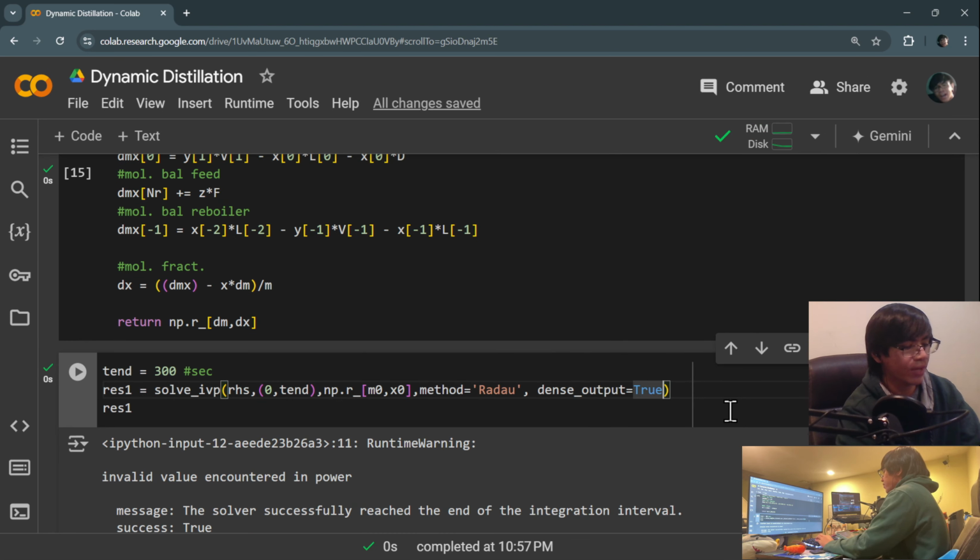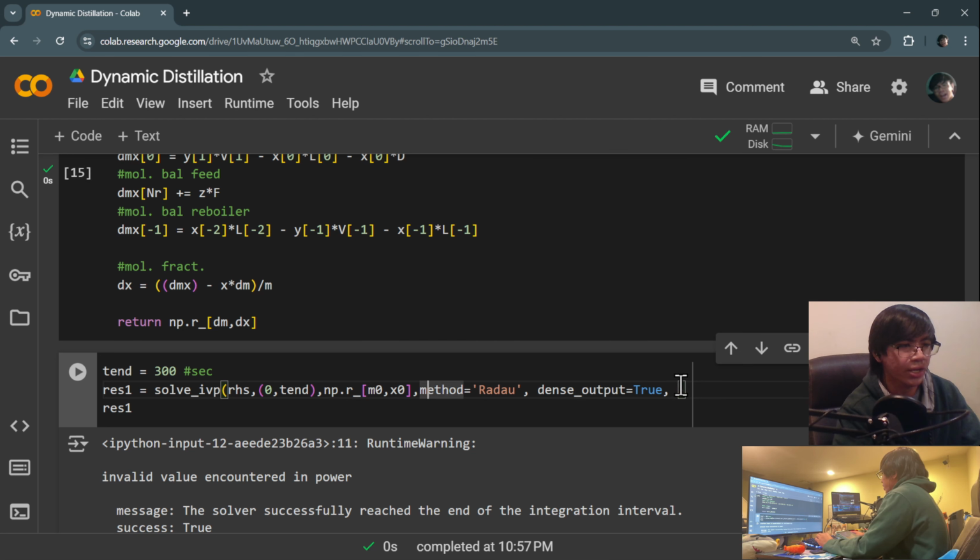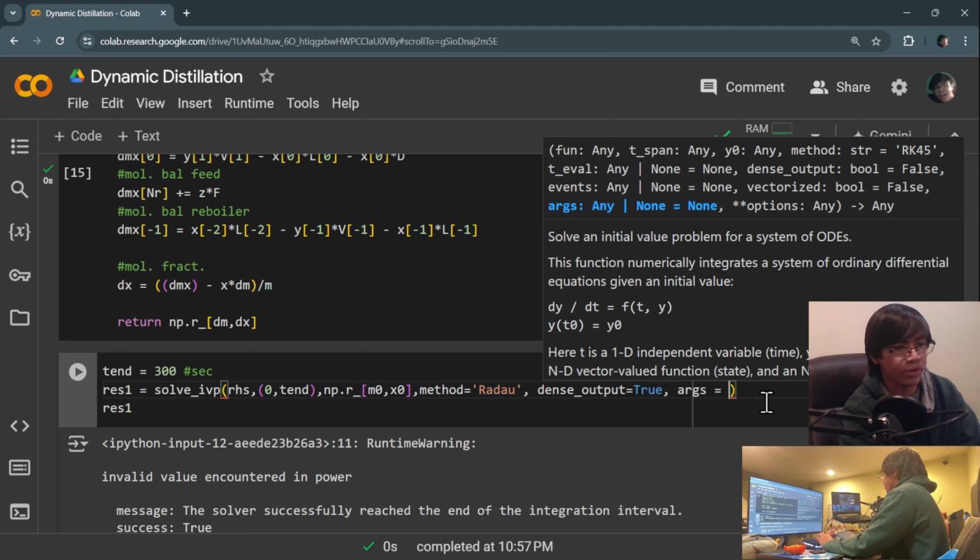This instance of having a function that's not called in your parameter happens so often that it's actually a parameter within solve IVP, and we call this the arguments. So if it's not provided, we have the arguments, and then within the arguments, we have our... what do we have? Well, in this case, we're just going to keep it constant. So this is result 1.